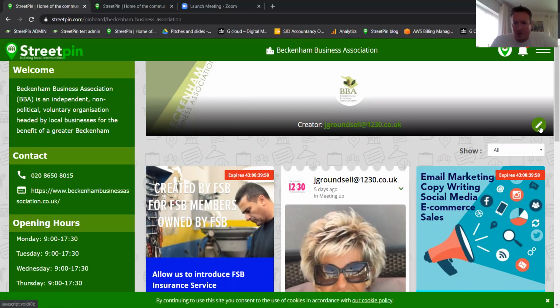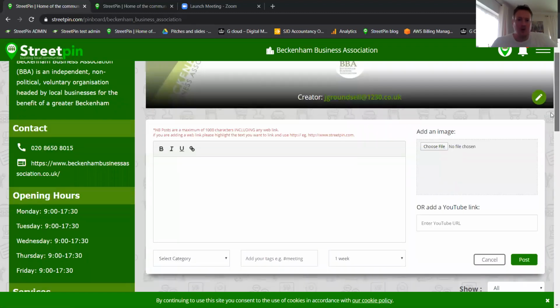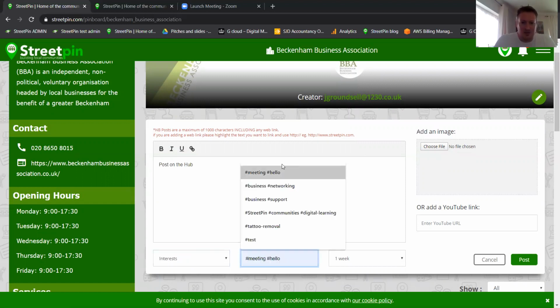So see this icon in the right hand side? Click on this, this will create a post. So this is creating a post directly onto the BBA hub. So let me quickly say post on the hub. The only thing you have to do is add a category. You can then add tags. This will help each post get found.